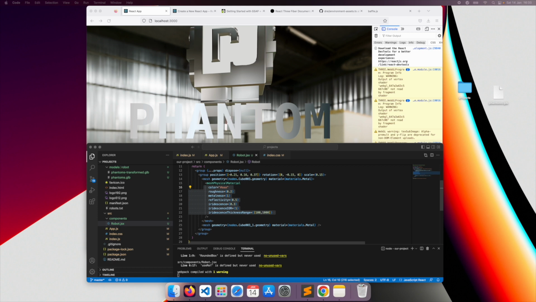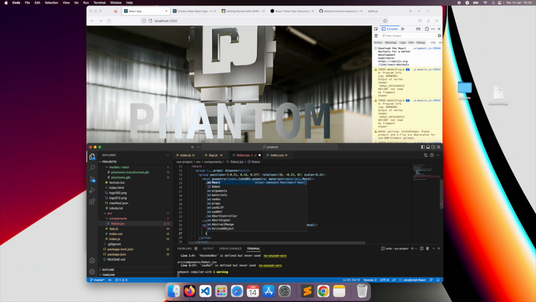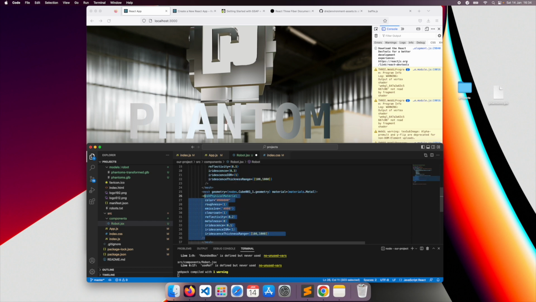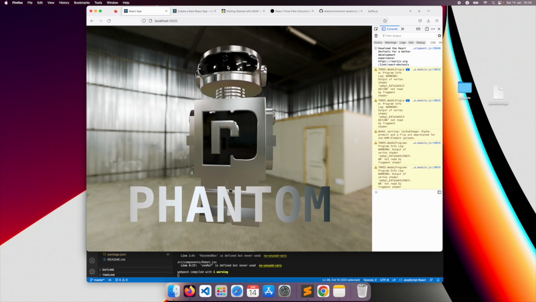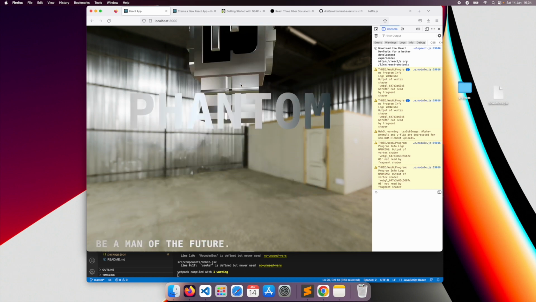I'm just going to paste in another material for the body. So we're going to turn that into a closing mesh tag. And I'm just going to paste another physical material in there. There we go. So you'll notice now that our robot's starting to reflect the scene. It looks a bit more realistic, a lot better.